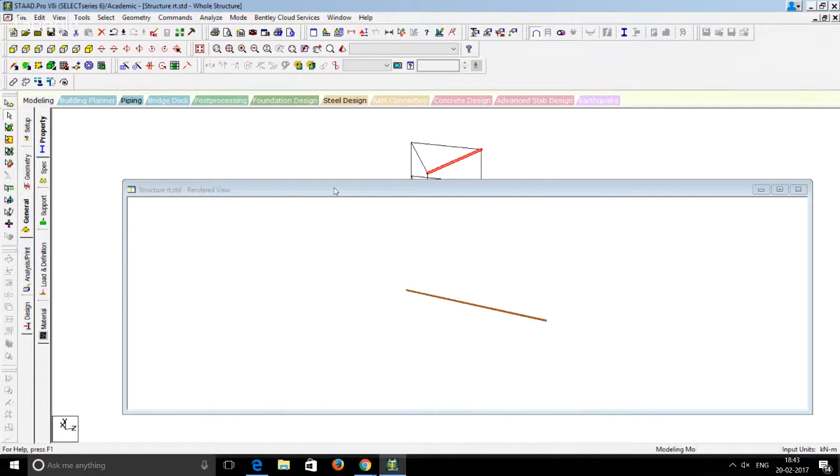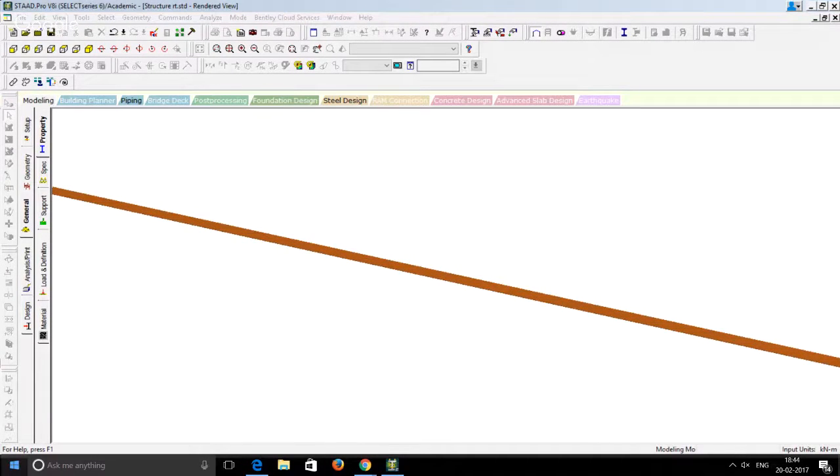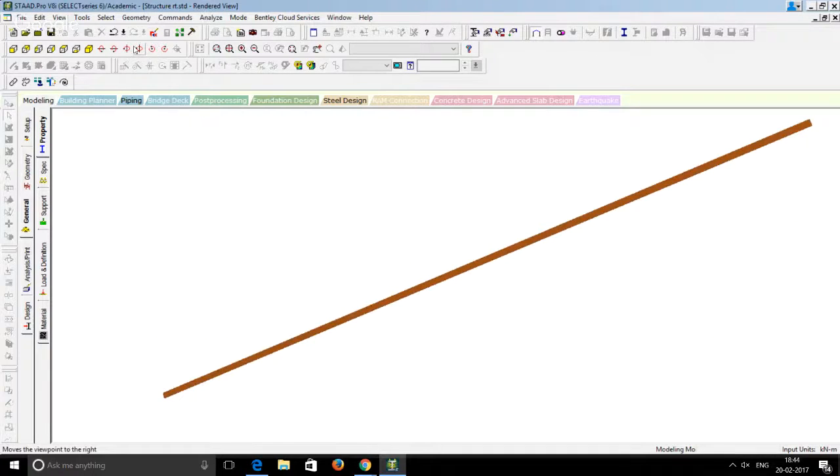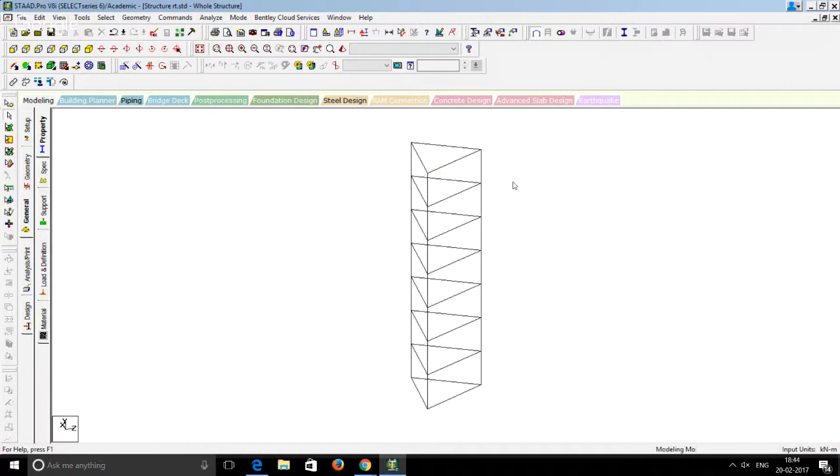So this is, zoom it. So you can see this. Okay, see this. This is an angle section. This is an angle section which was selected. Okay, we'll cancel it. So in the render view, whatever section you have assigned, we can see it more clearly and more properly, whatever section we have assigned and how they are connected.